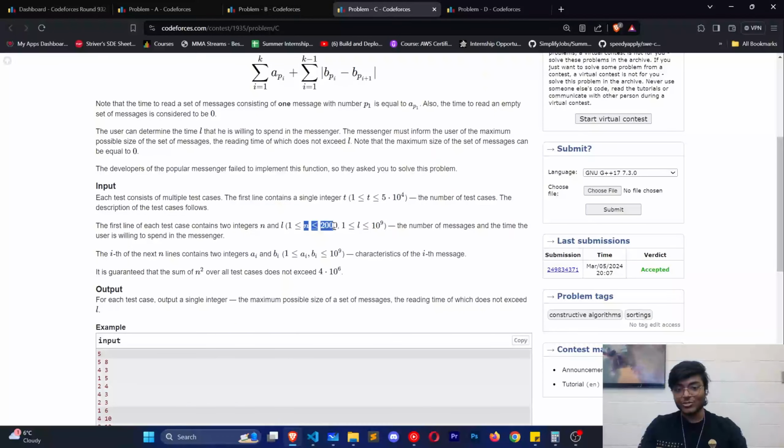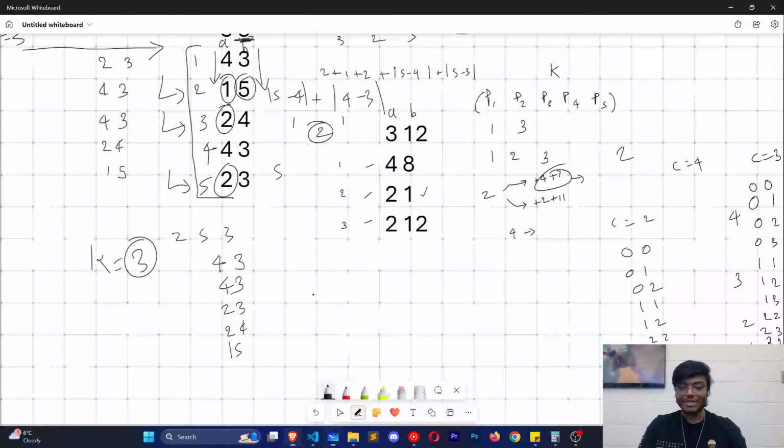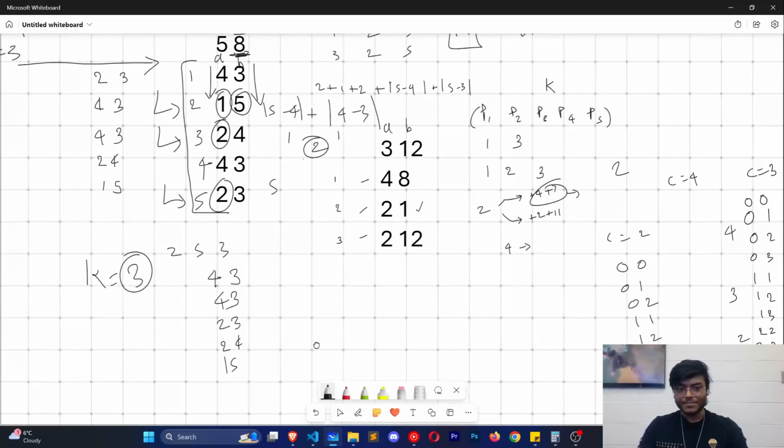One thing to realize in this one is the time complexity. The number n is 2000, and it is guaranteed that the sum of n square over all test cases is not going to exceed 10 power of 6. So we can do an order of n square log n solution.